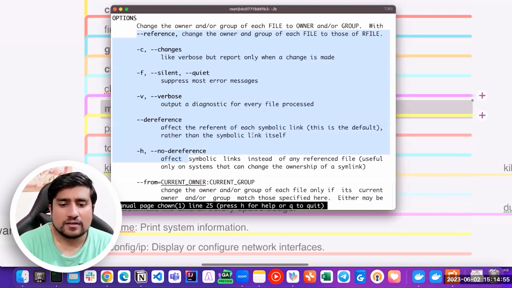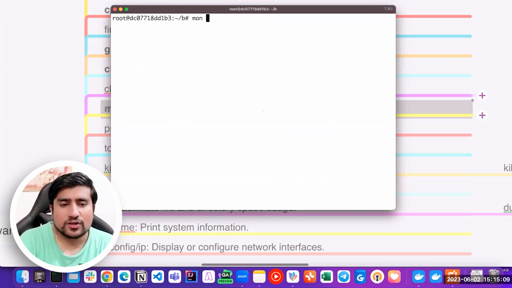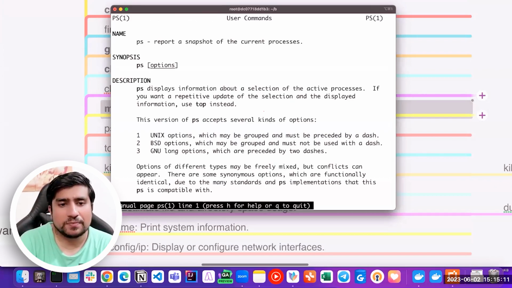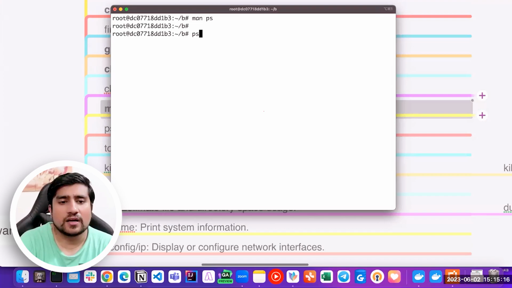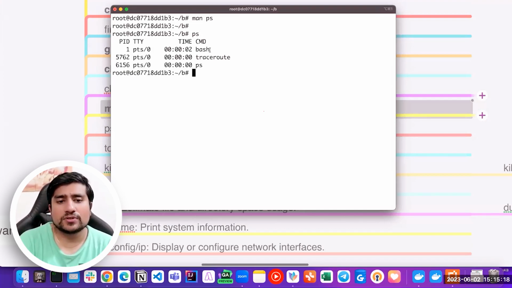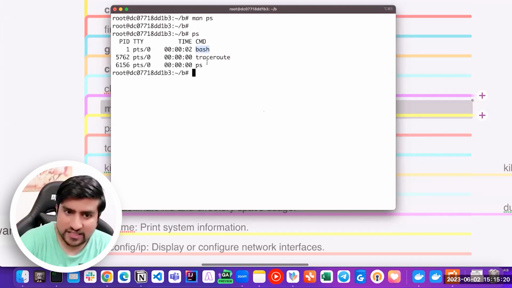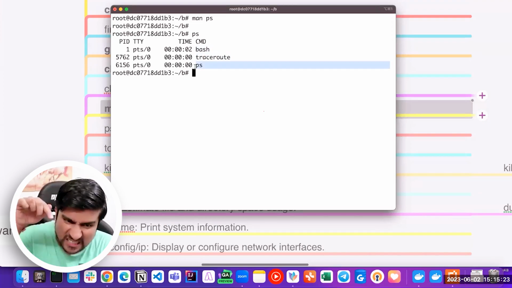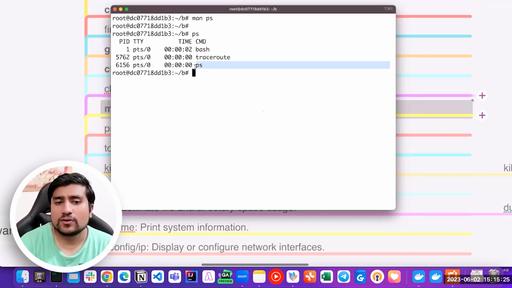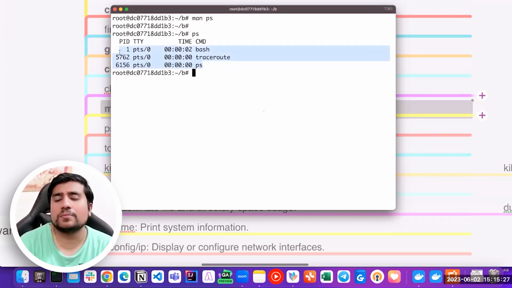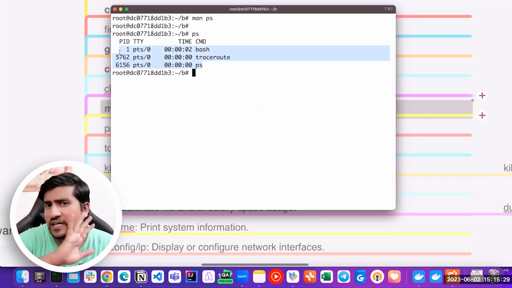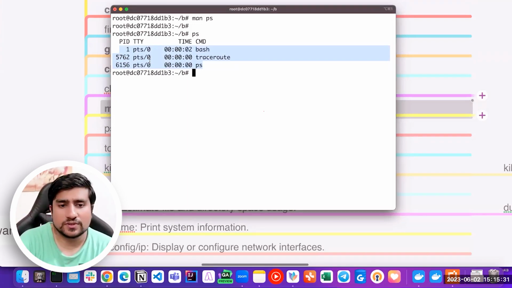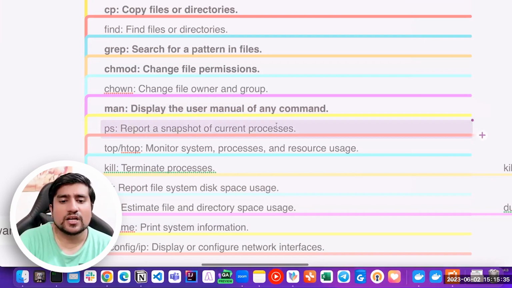Then another important command, right? If I want to know about the ps command, what is ps? PS is basically used for the current processes. What processes are running? If I do this, there are only 3 processes running, which is bash, tracer is also running, and ps is also running. It is telling you that there are 3 processes which are basically running in this Linux. That's it. Only these 3 processes are running. PS is used for a current snapshot of processes.